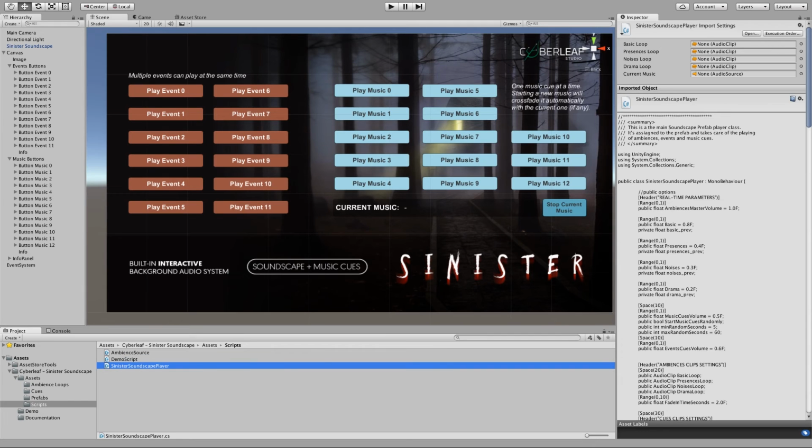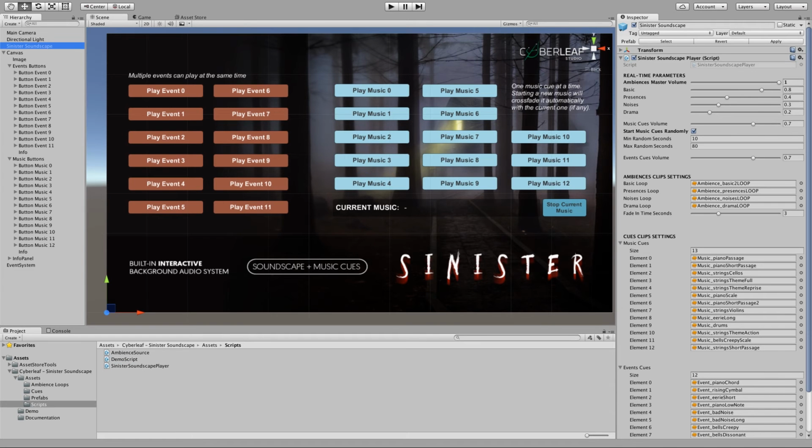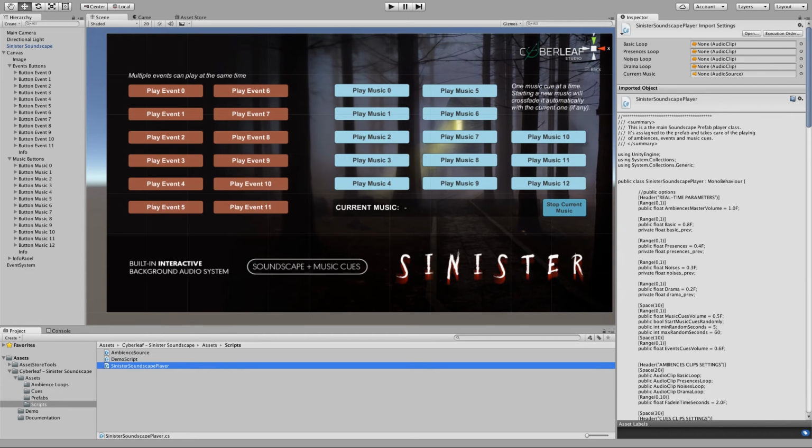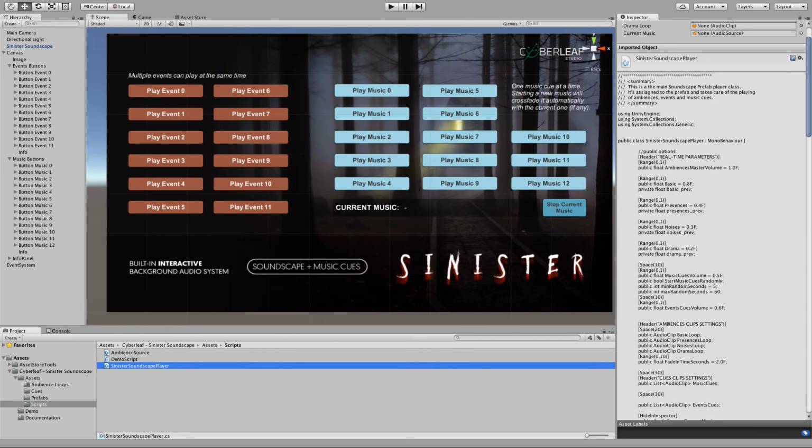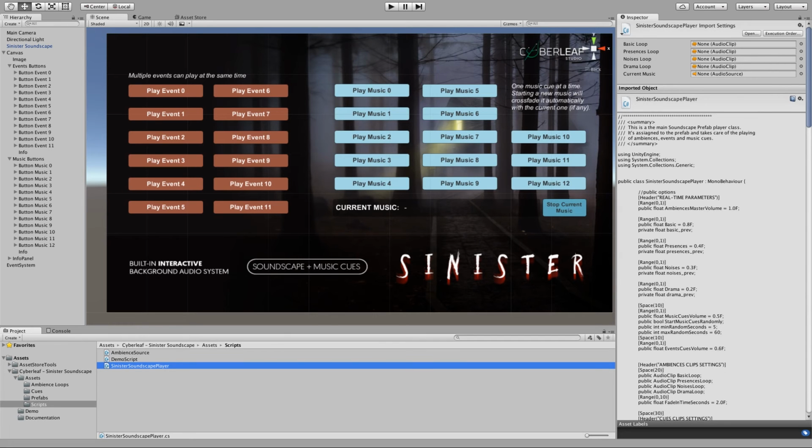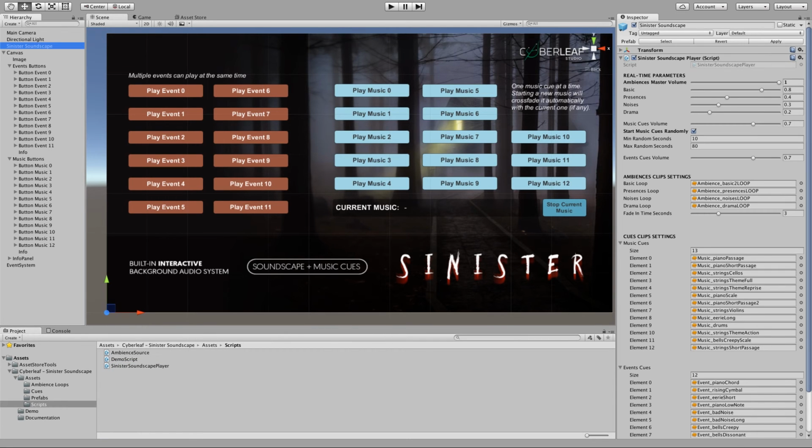You know what's going on with these public variables. Of course, you see these variables are in the panel here. So these are the public variables that are accessible in the Sinister Soundscape player class. So you can change the basic presences, noises, drama volumes, the music cue volumes, or anything like that. So that's really easy to use. You can use it as it is.